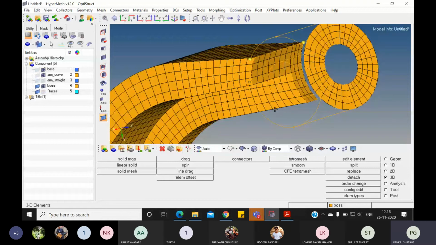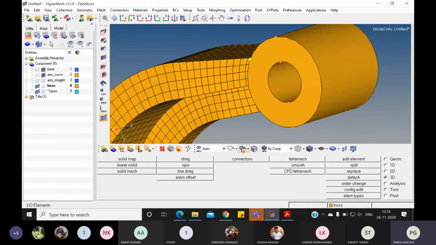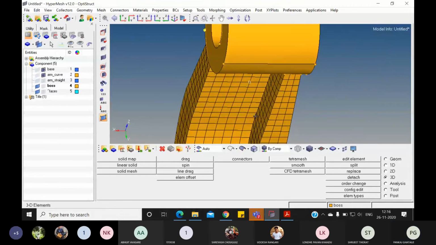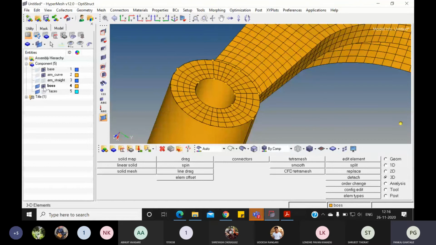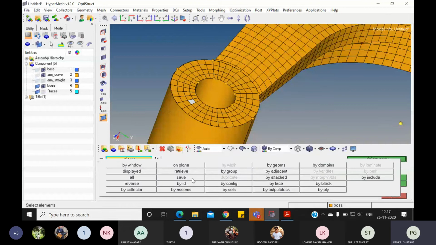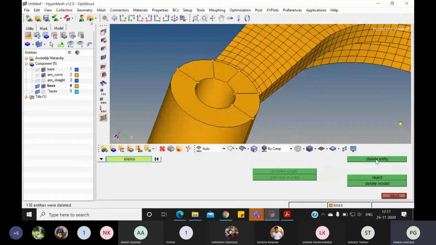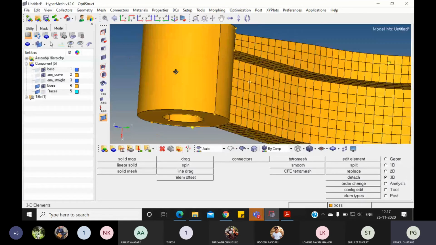I will start this process again. What I will do, I will delete the elements here. Boss elements. I will select this one, elements, select this one, go to the by face and delete element. Okay, and then again I will start the same process, and then I will check out.